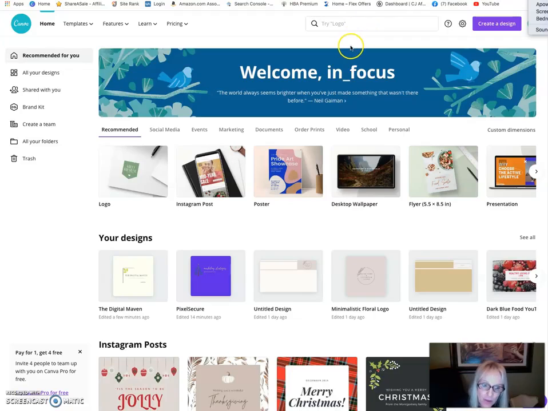Today I want to show you how to create a logo in Canva. And if you're not familiar with Canva, please do get familiar with Canva because it will allow you to make a variety of graphics to scale your business.